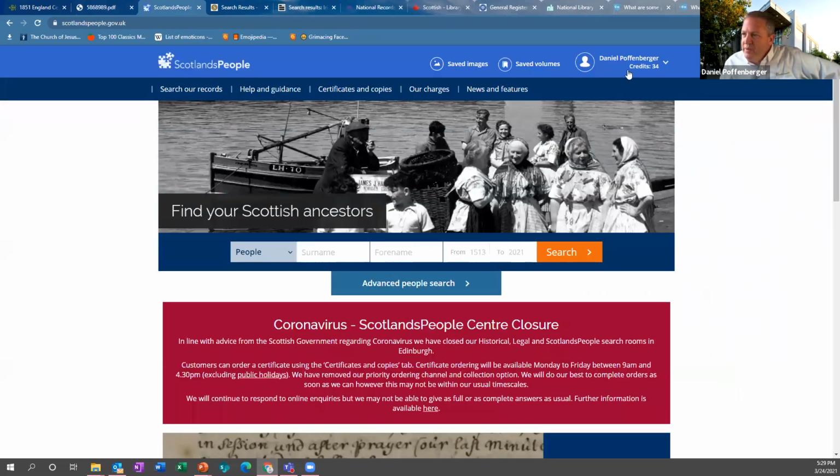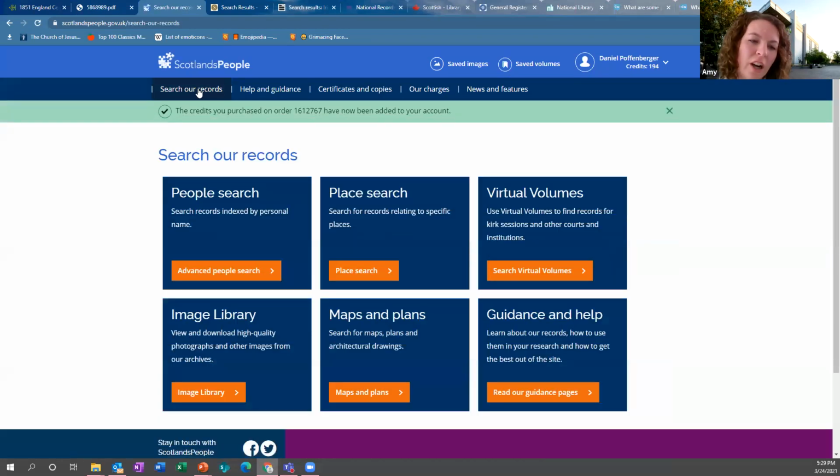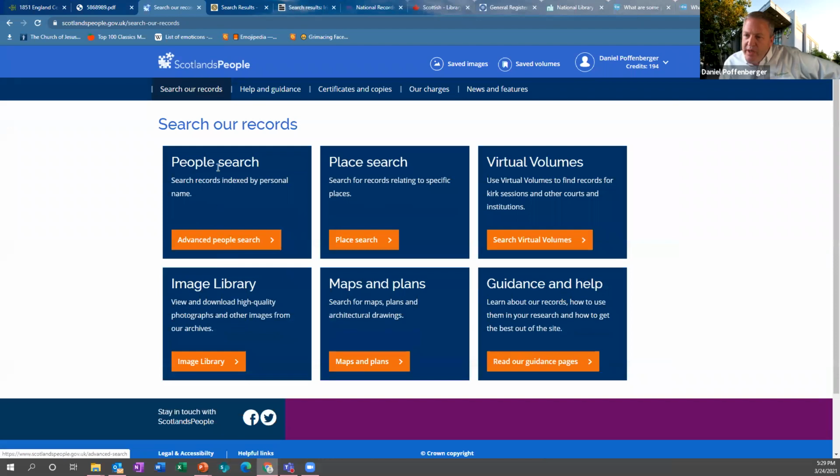For Scotland, do we have any names that we can play around with? Yeah, we've got Donald Campbell, who died in 1896 from Dumfriesshire. Okay, awesome.